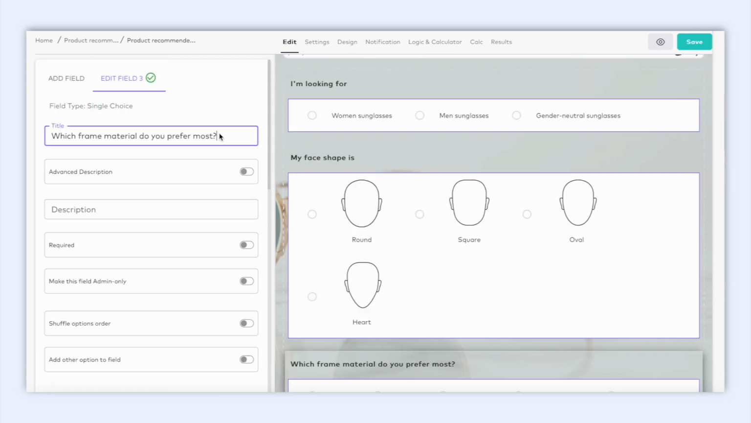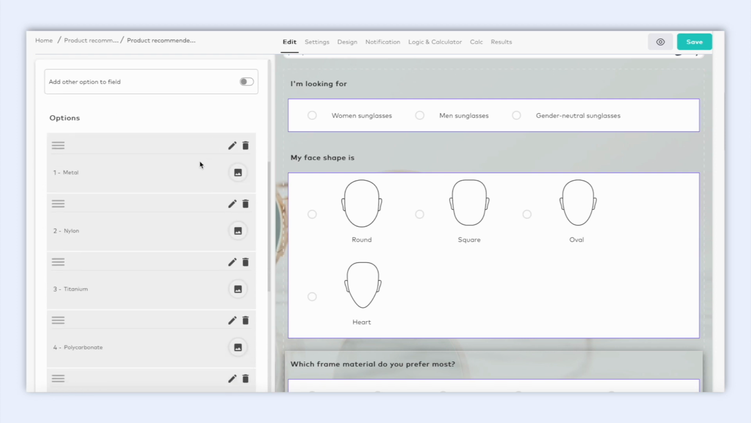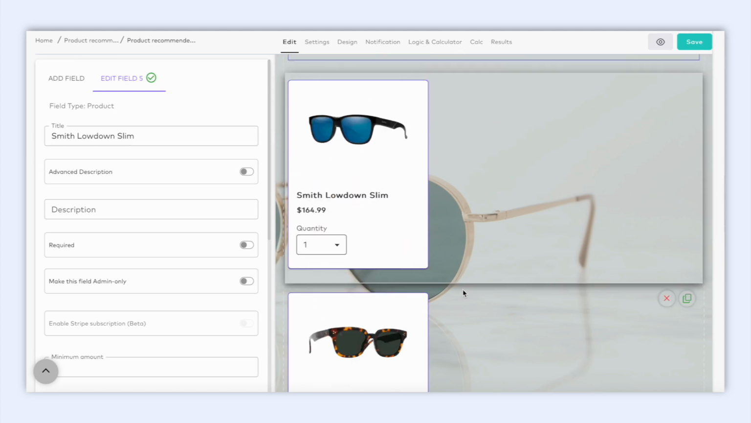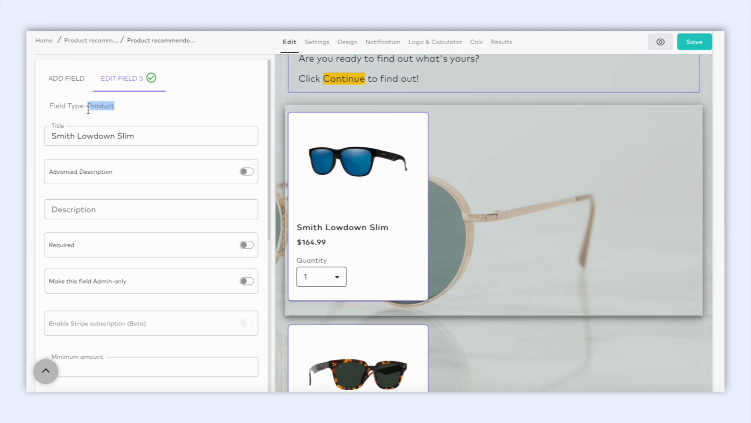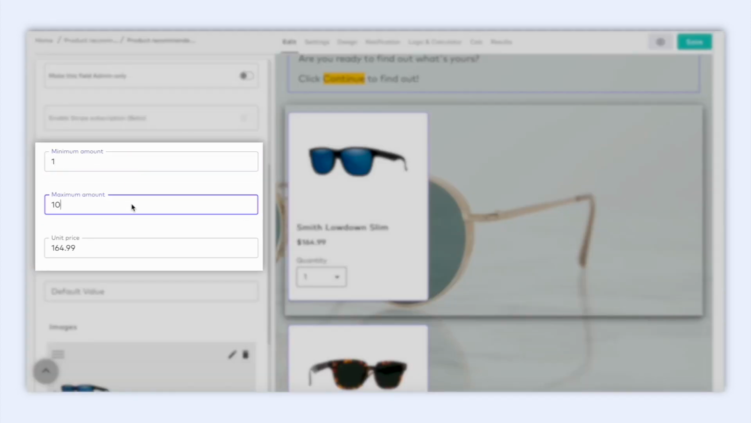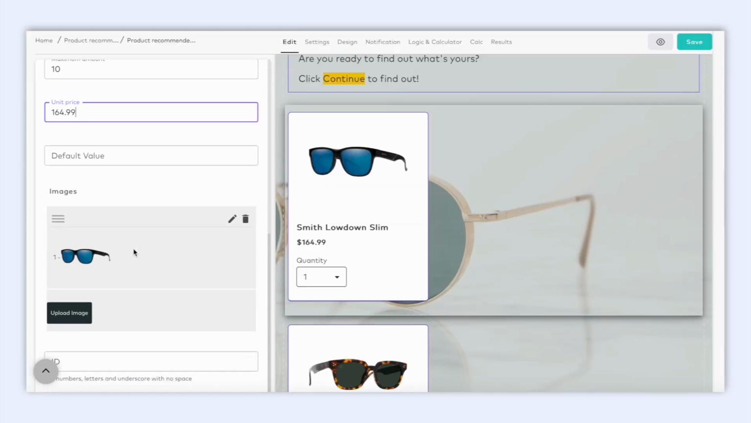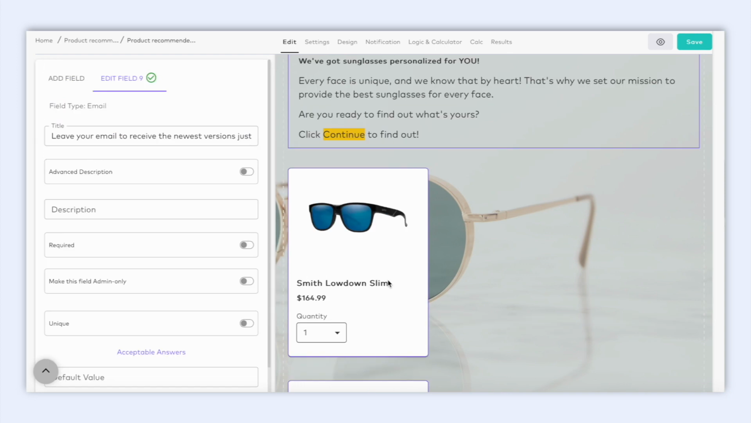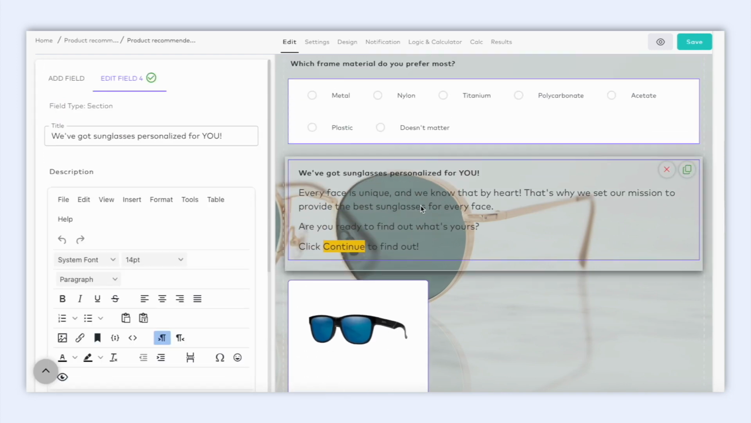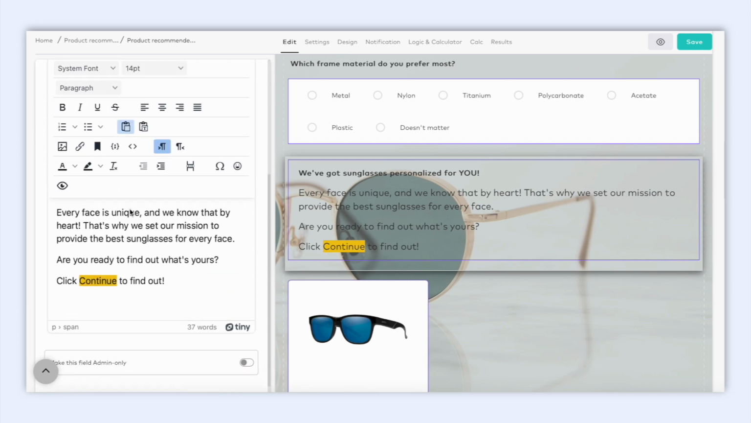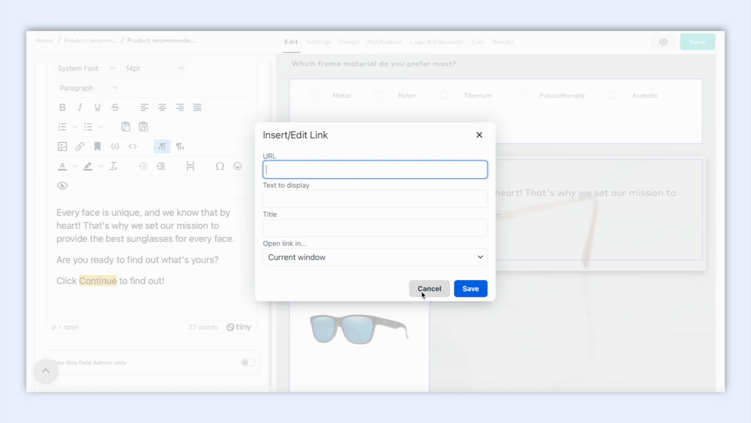Here you can change the title, and here is where you can customize the text and add images to further personalize your form. In the product fields, you can set the minimum and maximum amount as well as the unit price. And here you can add images to your options. And as you can see, here is a section field. You can add a message inside the description as well as add links and images if you wish to.